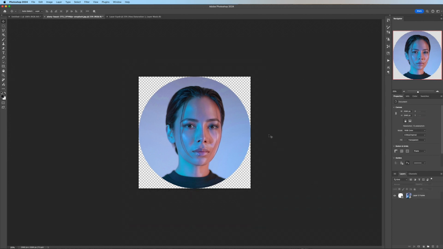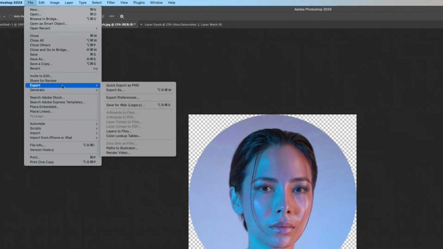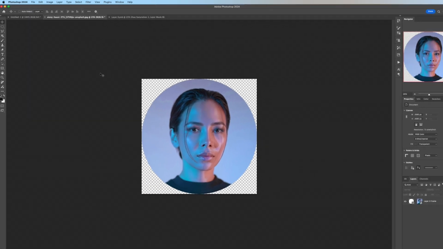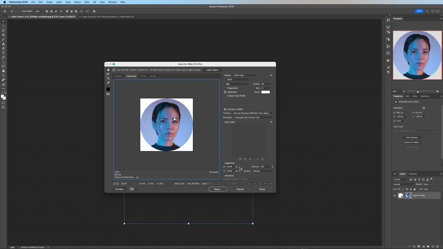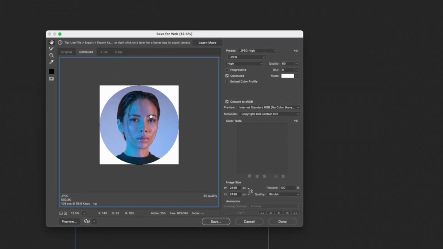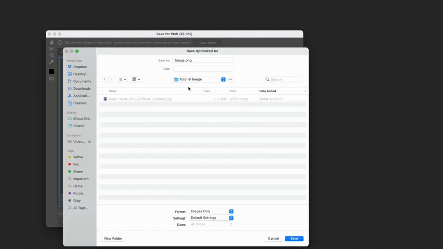So now we're ready to export, and how we're going to do that is head up to File, Export, and then Save for Web Legacy. This will open up a separate window, and by default, you'll see that it's set to JPEG. But in this case, we want to export our image as a PNG, so the white areas in this square are transparent. And in order to do that, we need to swap from JPEG to PNG 24. After that, hit save and then just save your image where you want it to be.